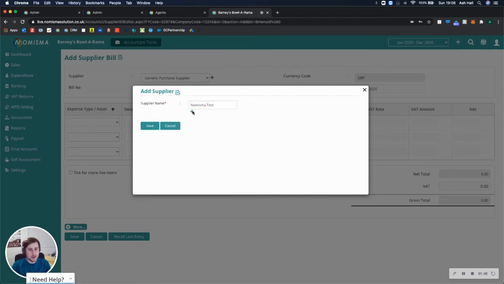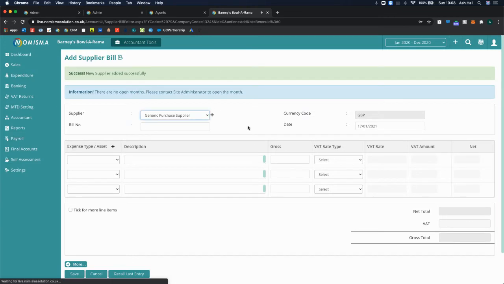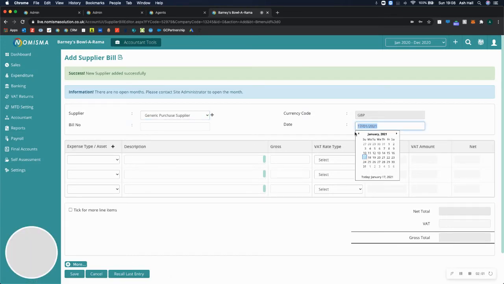I can save that, but you can also add additional information by selecting this, and then you can enter their phone number, email address, their actual address, and that will store all of the data in the system so that you can use it to manage your suppliers. So I'm just going to enter the name. That has updated the invoice again, because that's normally the first step.